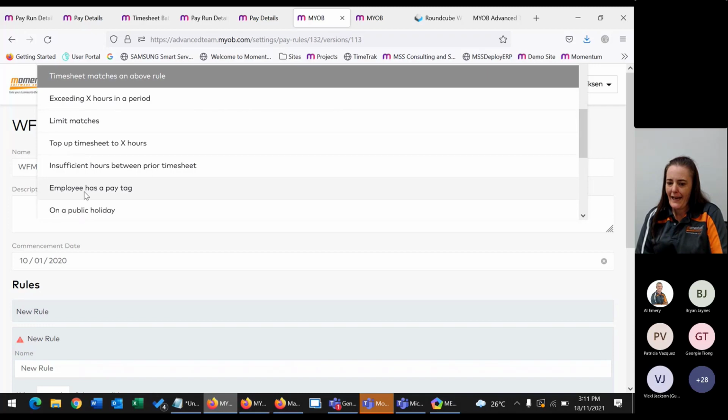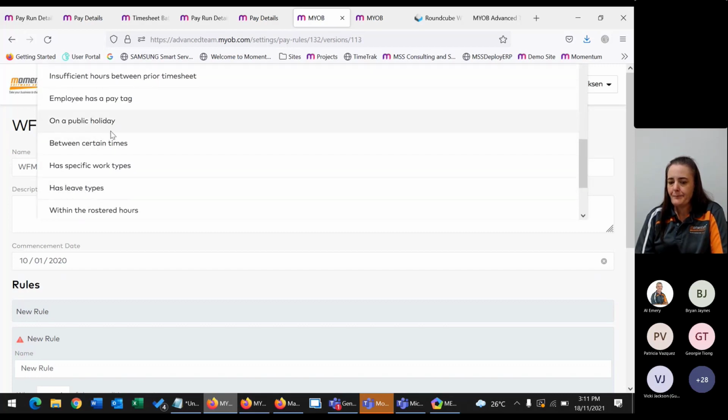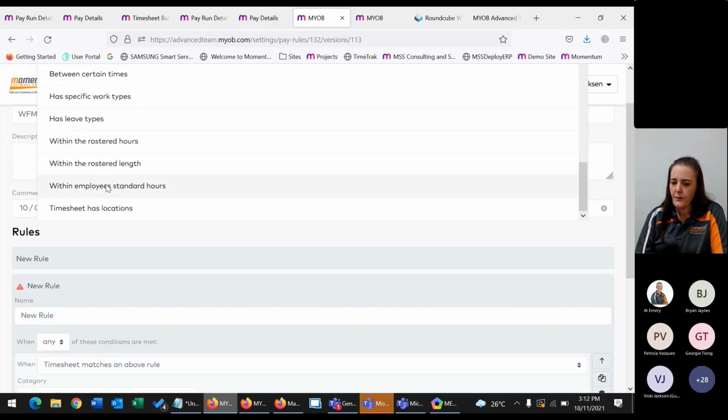We can also utilise pay tags. So if, for example, there are allowances that an employee gets if they have a particular tag. So, for example, if they're entitled to a first aid allowance or something like that, and they have that tag against their employee card, then obviously we can say pay this allowance if they have that tag. On a public holiday, if they've worked a public holiday or if they haven't worked a public holiday, there are hundreds of combinations of pay rules that you can put to interpret your payroll.